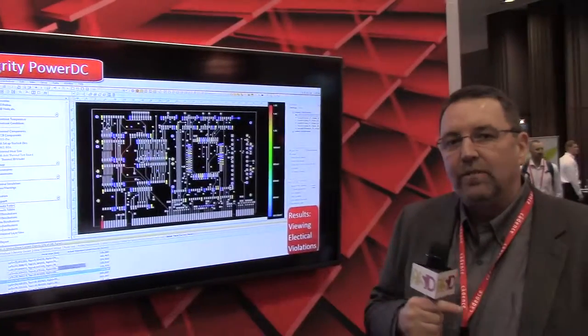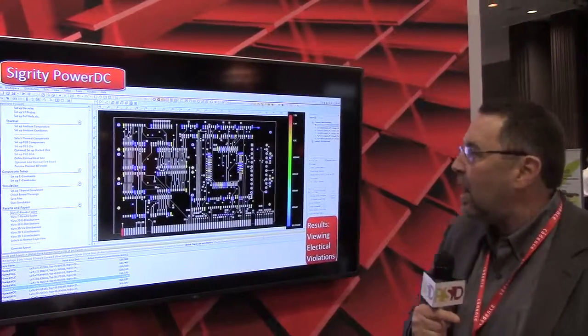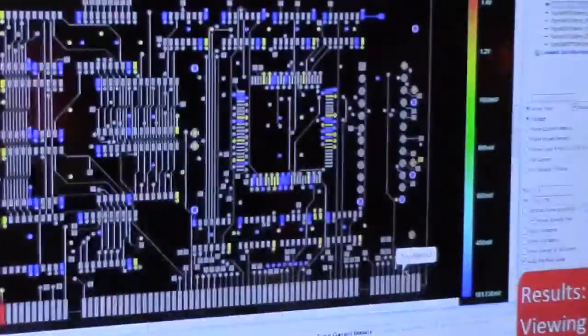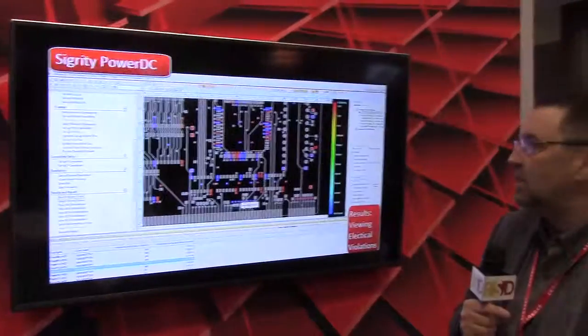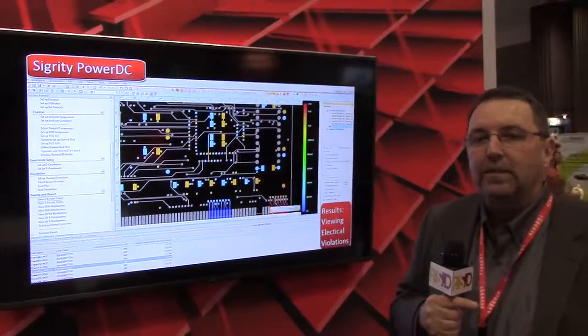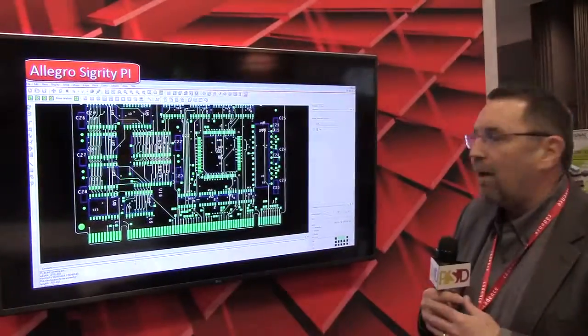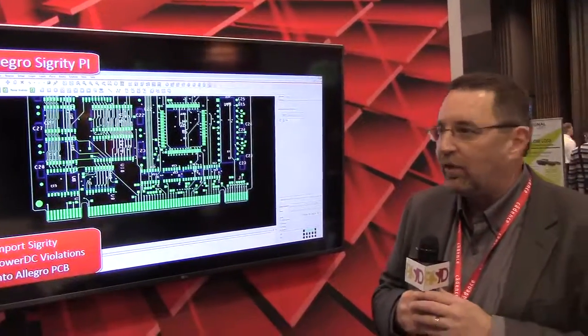Another product that we have is called PowerSI. I'm not actually going to show that here in this demo, but PowerSI is focused on doing AC analysis. So between the DC and the AC analysis, we cover the basics in power delivery network analysis. So again, PowerDC is a tool that's very popular.